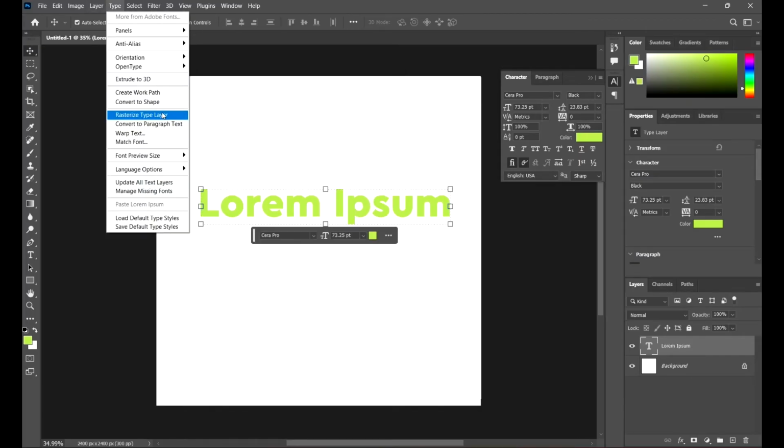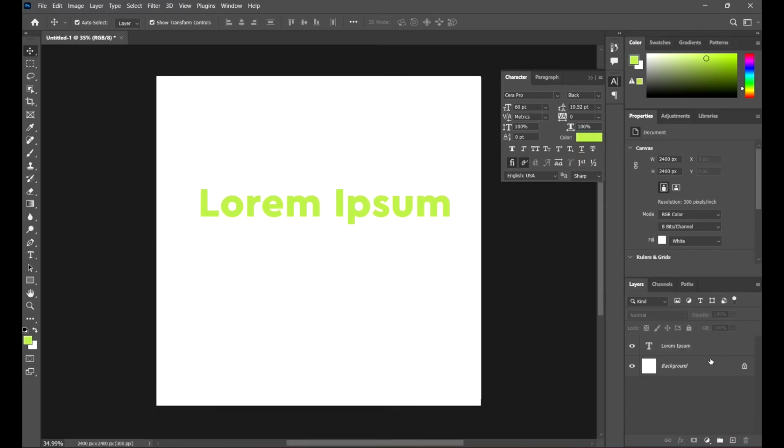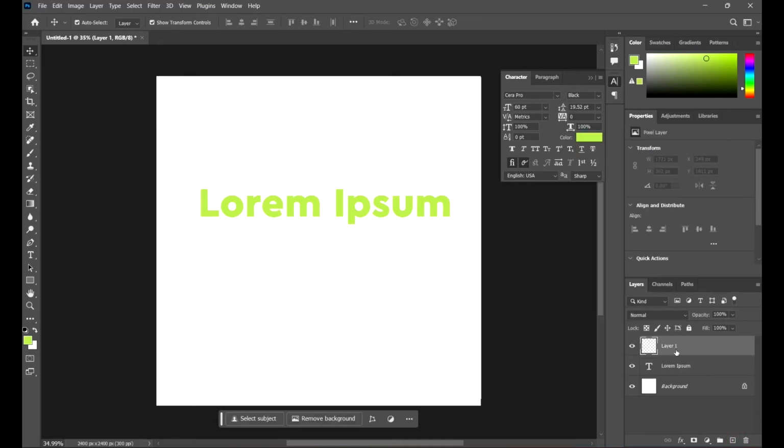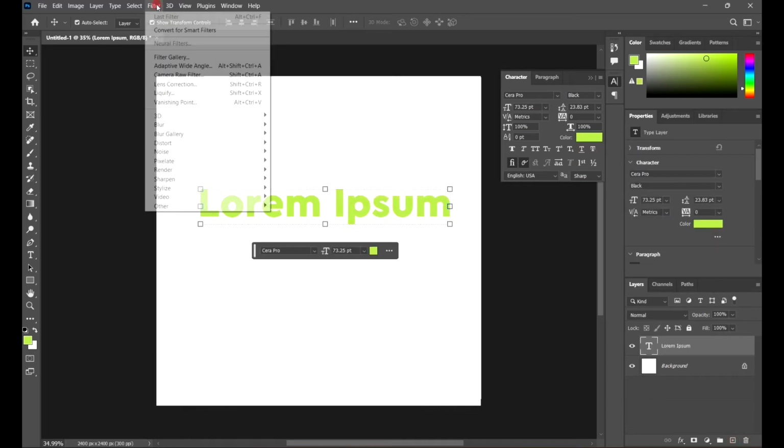So we have other ones. Okay, we have rasterize type layer. So it turns our type layer into a normal layer. Now this is what I mean by normal layer. It turns our type layer into something like this, with a type in it. You get? So it means you can have more control, but you lose your editing capabilities which come with the type tool. Okay, so that's what that option does.